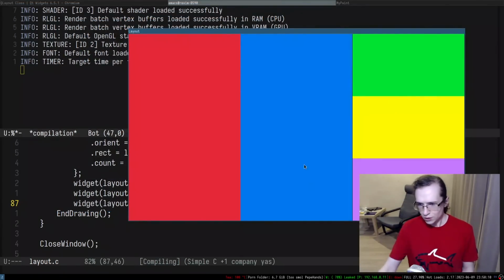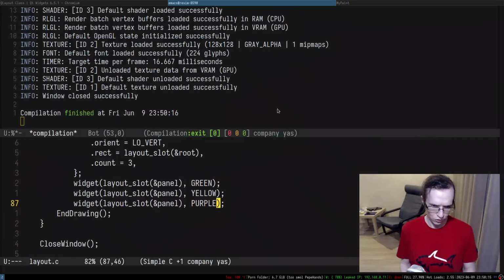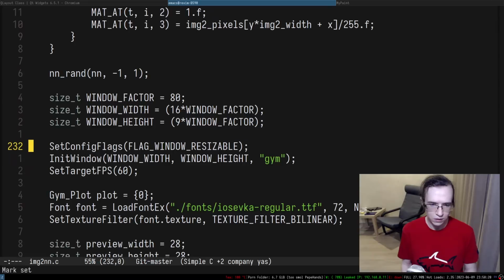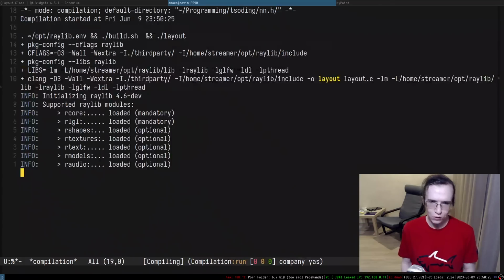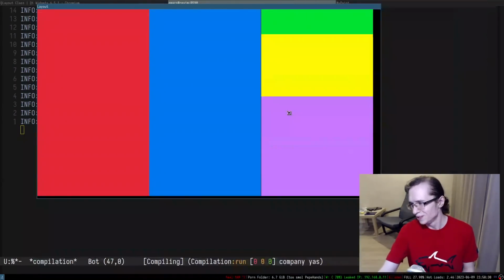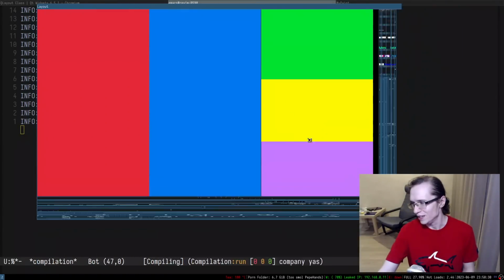Oh, right. I want to be able to resize this entire thing. So I think I need to set this resizable. Let me see. Flag window resizable, and I think it's not going to even work. Yeah, as you can see, this doesn't update. Look how the yellow stripe is twerking. Yeah, it is. Okay.